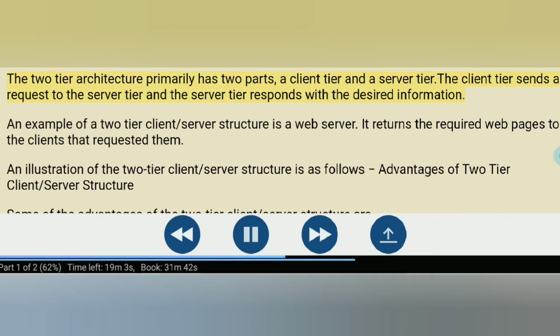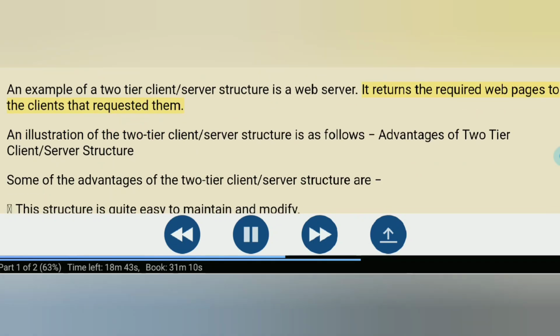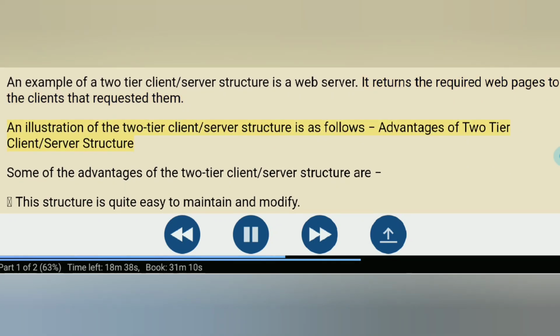The 2-tier architecture primarily has two parts, a client tier and a server tier. The client tier sends a request to the server tier and the server tier responds with the desired information. An example of a 2-tier client server structure is a web server. It returns the required web pages to the clients that requested them. An illustration of the 2-tier client server structure is as follows.